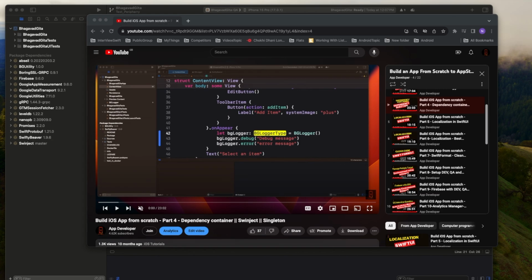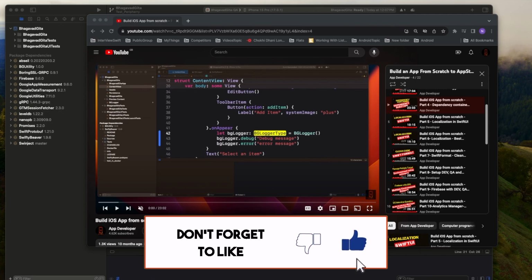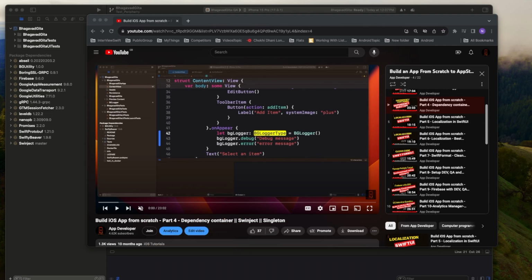So in this video we are going to write our network layer, basically the network module for our app. Now in the last video we created a reusable network library, and the same library we are going to use in this particular project. Okay, now to completely understand this video, I'd like you to watch three videos if you have not watched.